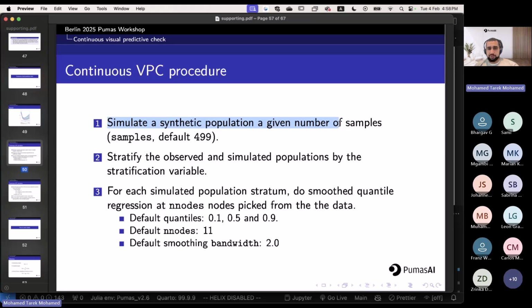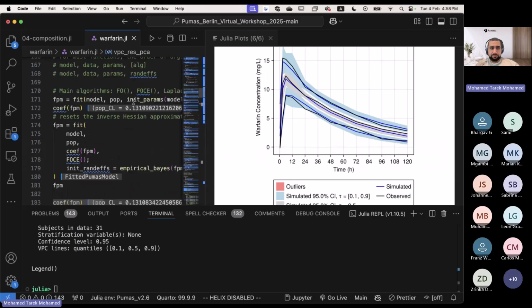So when you call the VPC function, it simulates a synthetic population given a number of samples. So it will simulate, for example, 500 or 499 for some reason, synthetic populations. Each synthetic population has the same size as the original population, or the data that you have. And so if I have 30 subjects in my data, then I'm going to get, let's say, 499 different populations. Each of them has 30 subjects. And in those populations, you're simulating values for the random effects, and you're simulating values for the error model at the end, or the observation at the end. So we're sampling from two different places.